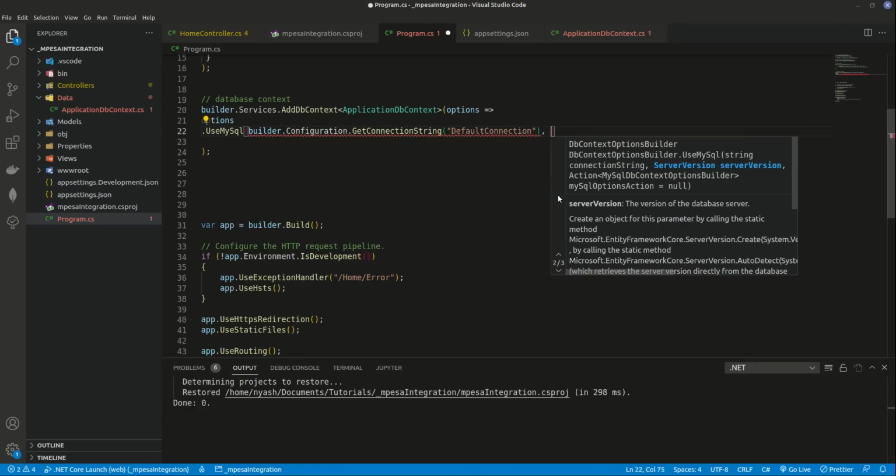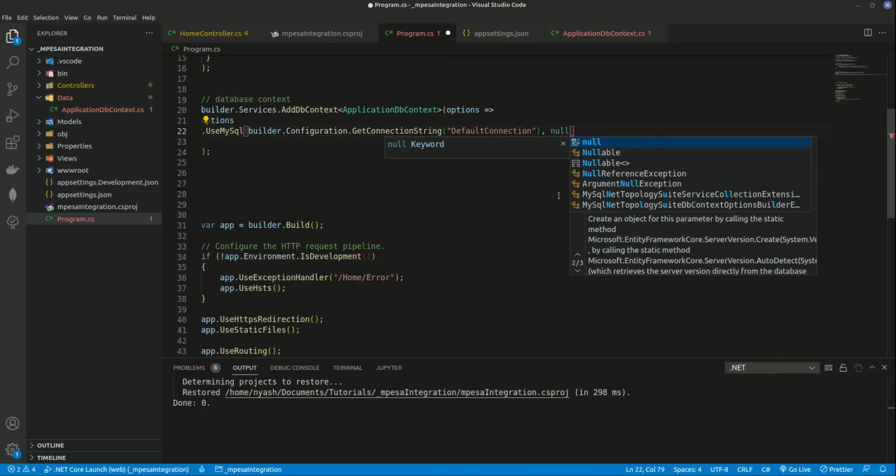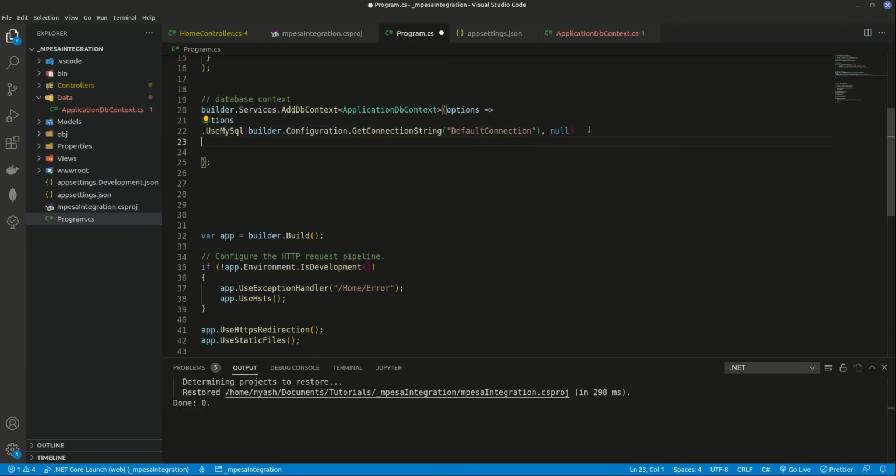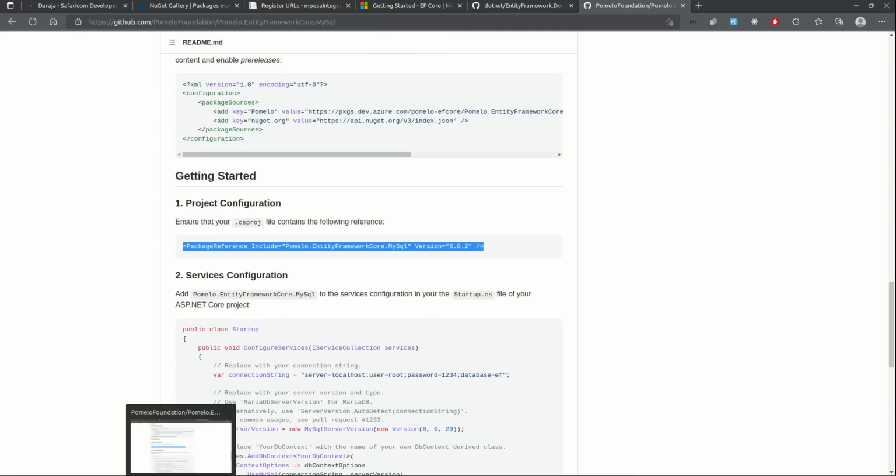Next we need to pass in our database version. I currently don't have any version, so I'm just going to do null, but it's very important for you to know the version of your MySQL and use it there. Then we can define other things like logging, enable detailed errors, enable sensitive data logging, and all that. All those options are here, Pomelo here.